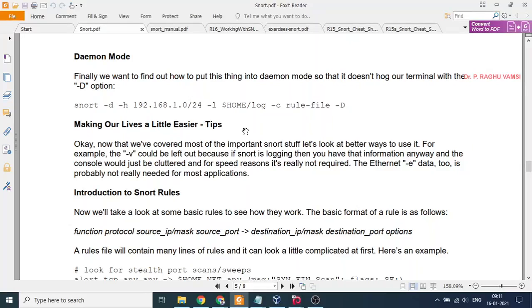These are not rules, the nomenclature is fixed. The header will have the action to be done, the protocol to be considered, which network you need to focus on, and to which network you are supposed to observe. Once this rule header is over, then the rule body will come into the picture.